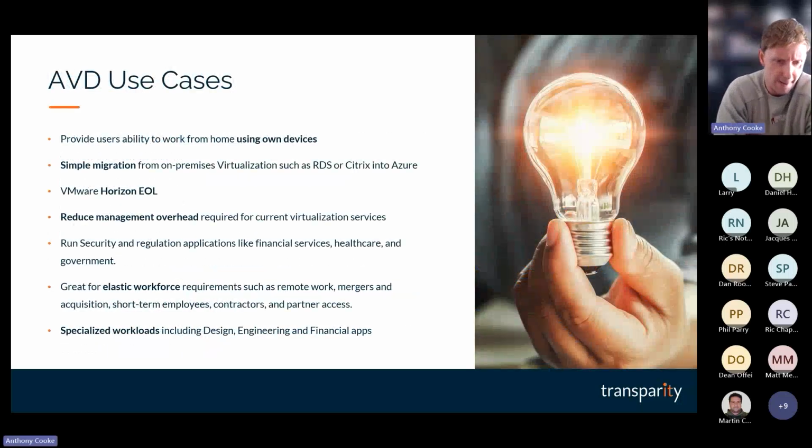Some use cases. The obvious one, provide users ability to work from home using their own devices. WVD, which is now known as Azure Virtual Desktop, was released around the time of COVID. That was an obvious use case, and probably the first 20 to 30 customers we worked with, that was the reason why, just the ability to be able to work from home on their own device. Migration is fairly simple, whether that's from on-prem virtualization such as RDS or Citrix. One use case which pops up more, and will continue to do so actually, is VMware Horizon and the end of life of that product, and that is an obvious use case to migrate over to Azure.